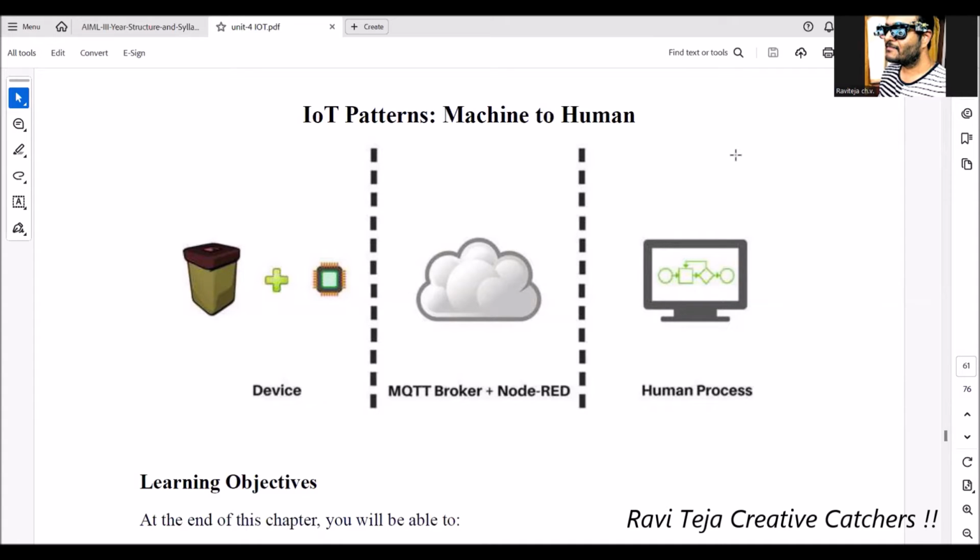connected over IoT. If you see the first segment of the block diagram over here, there is a dustbin connected to an Arduino board. What we are going to do is interface an ultrasonic sensor to an Arduino Uno, which is integrated with the Wi-Fi shield.